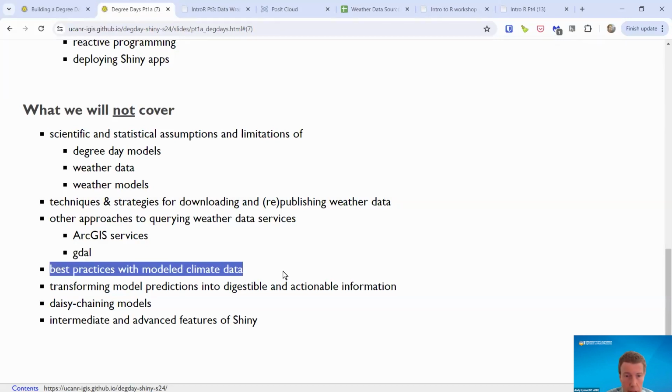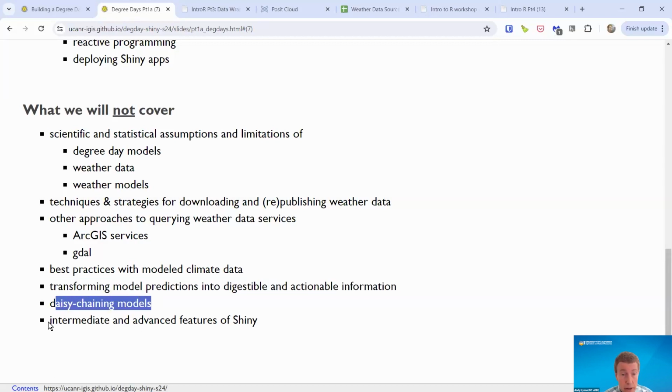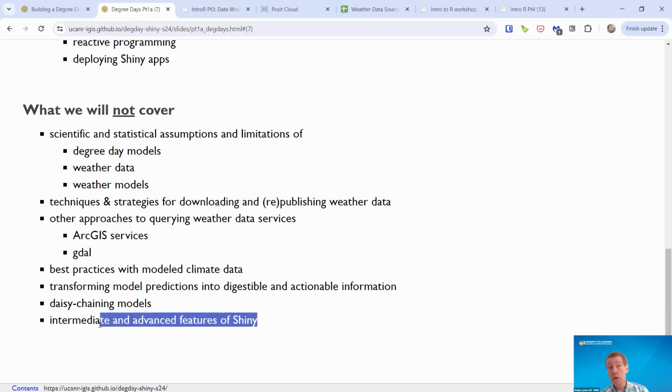We're not going to talk about working with modeled climate data decades out. There are some statistical best practices there. We won't talk too much about how you can manipulate the results of predictions and transform them into more usable information for your audience, such as putting things into probabilities, that kind of stuff. Daisy chaining some of these models together, and some of the more intermediate topics. So what we're covering today is a really good start, but it's just the beginning, and there's lots of room for continuing on, okay?